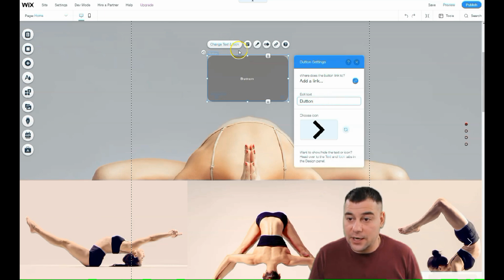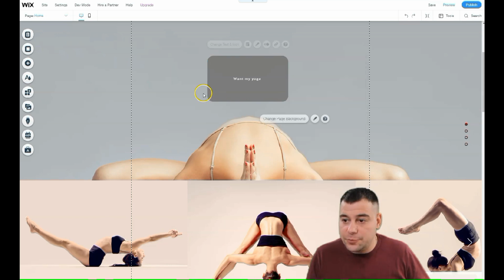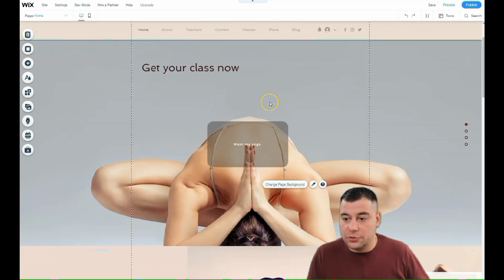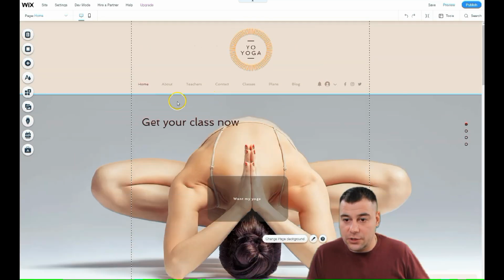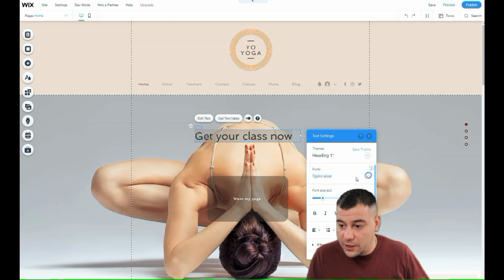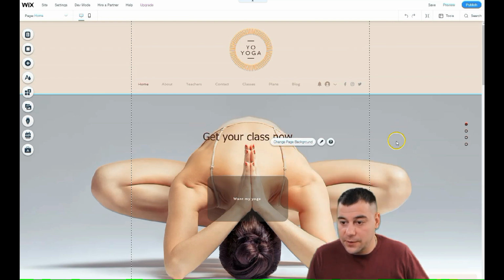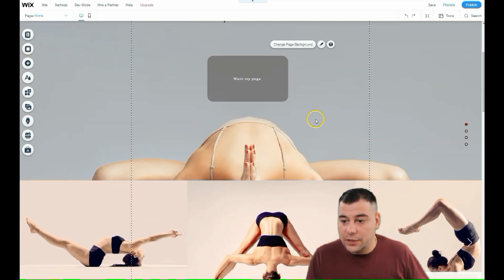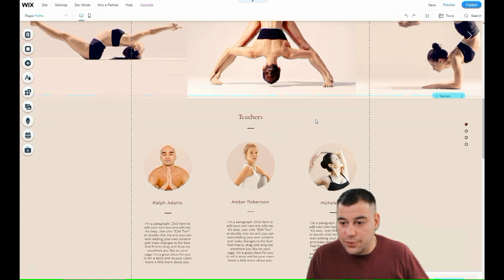With this text and icon, you're changing the text, and that's pretty cool. And that looks great already. You see there's a page, get your class now. For example, I don't like it to be here. I want it to be in the center. I want to change the font, Tahoma, for example, and the alignment. Okay, you see it's pretty cool.